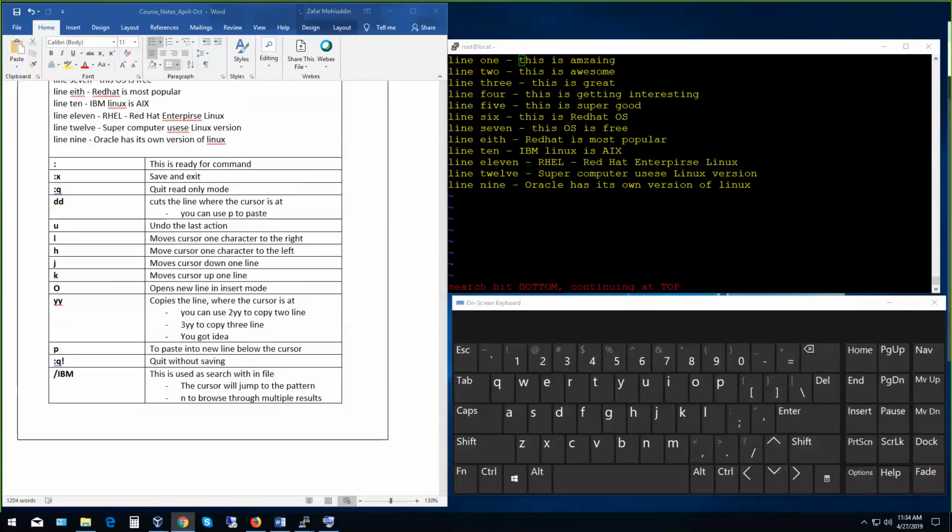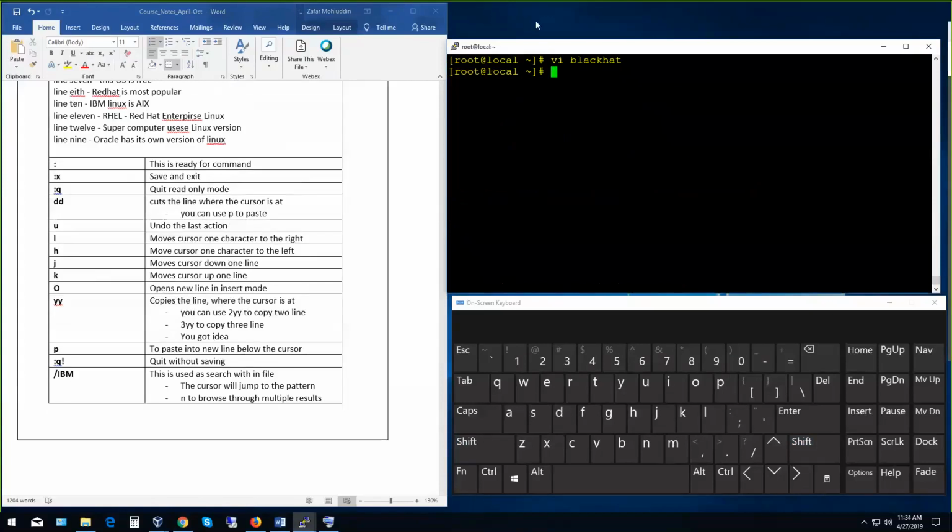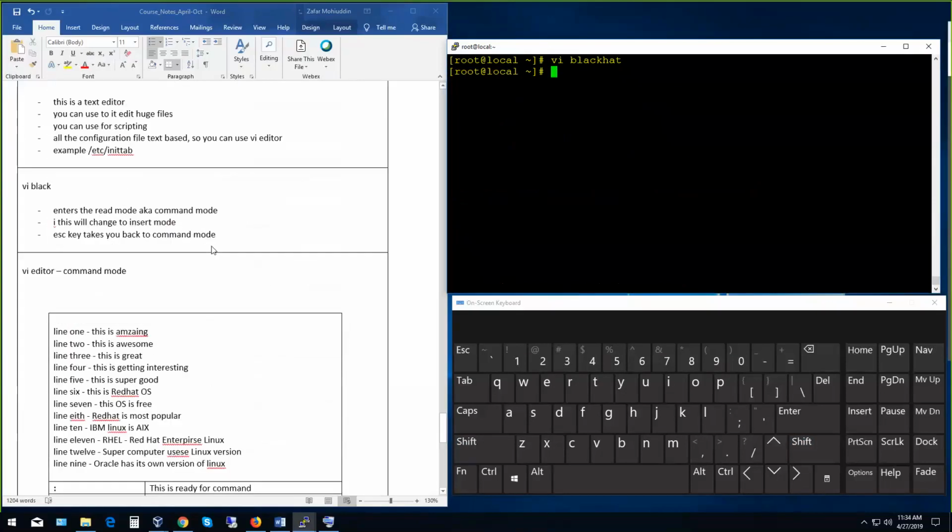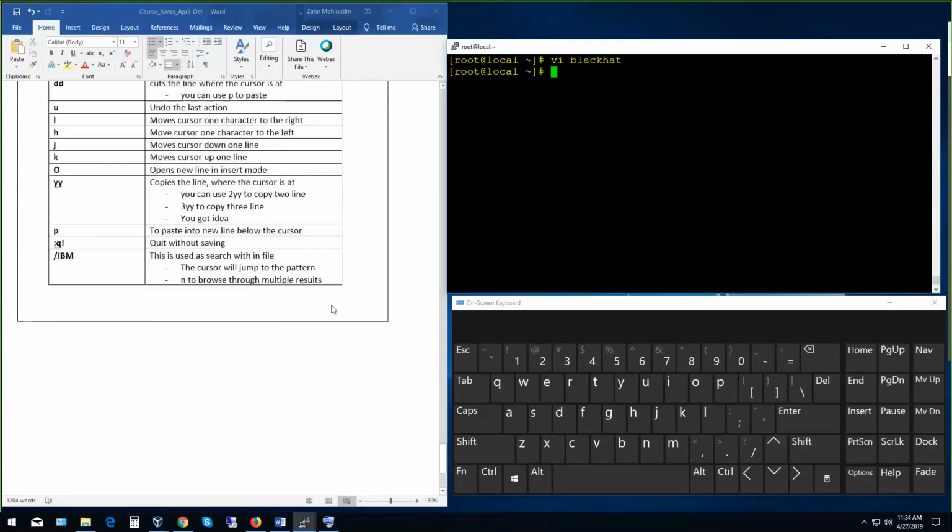Okay, so let's see here. Now let's get out of here. This is the VI editor. So the next commands I'm going to show you, these are the commands that you use for reading a file.